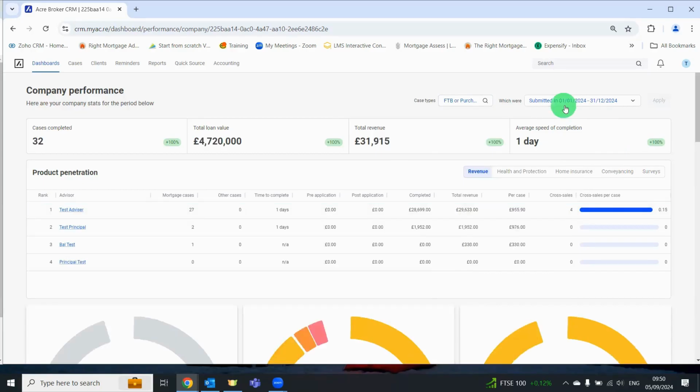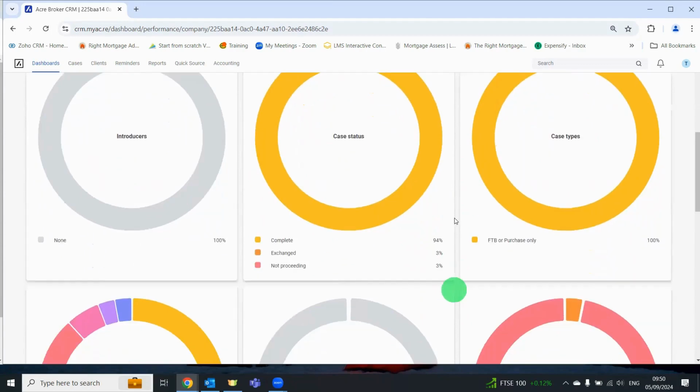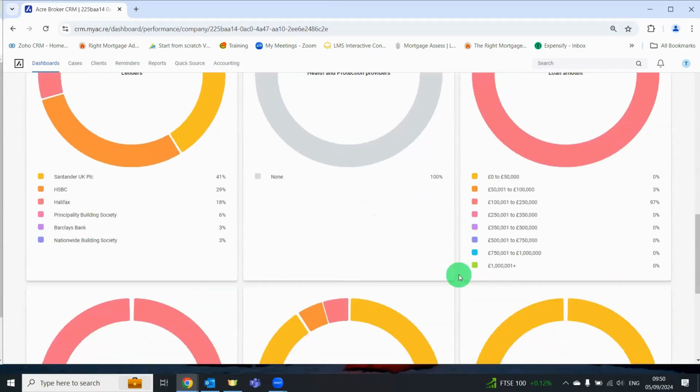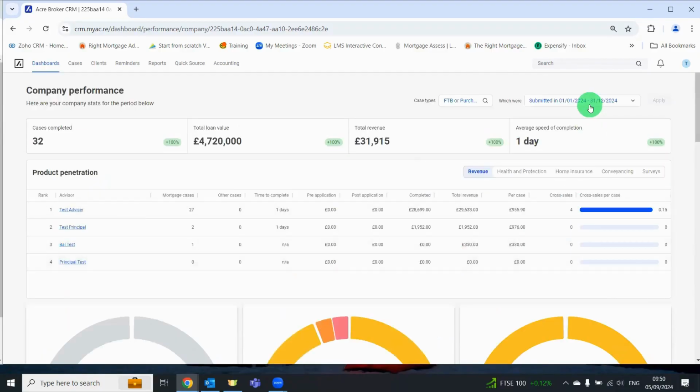We've already got a filter here of submitted in the last year. So what we're now seeing as a firm is all of the first-time buyers that were submitted in the last year in this example. And again, you have those breakdowns to use as you see fit. You can change these filters as well.